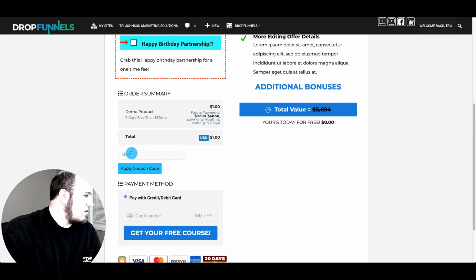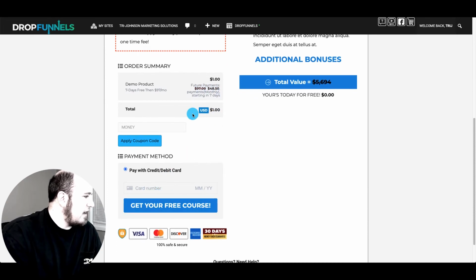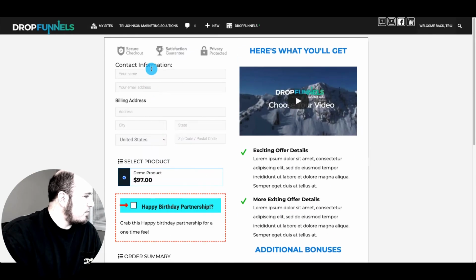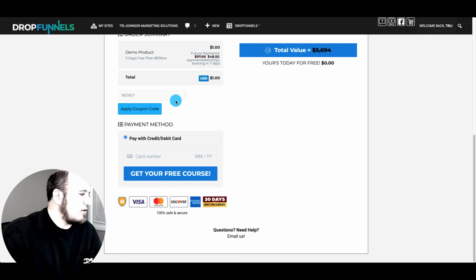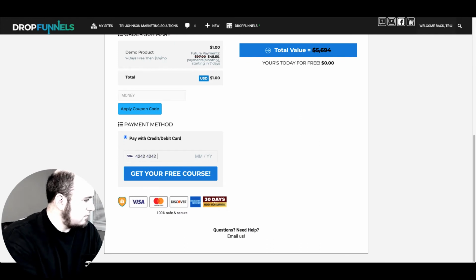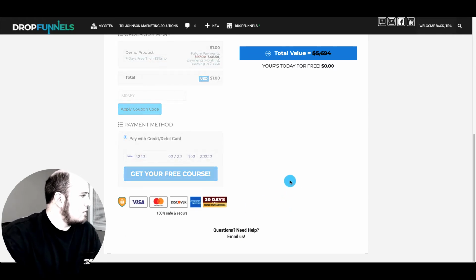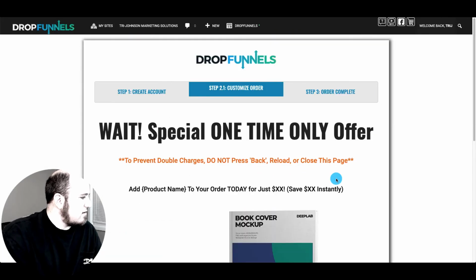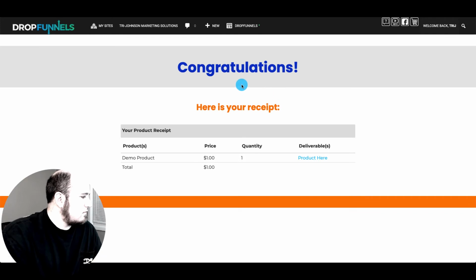So look at that. As soon as I put that code in, it sliced our payments in half. So basically it's 50% off, and I could check out and get that value. So it's an awesome way to give individual coupon codes. And like I said, you can turn this on and off in 5 or 10 seconds. So let me just go through this real quick. I'm going to skip all these downsells. So there's my demo product, $1.